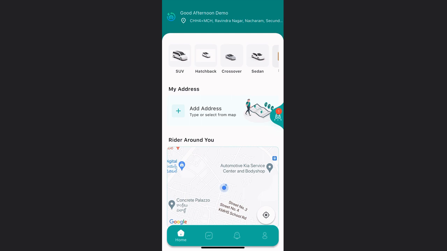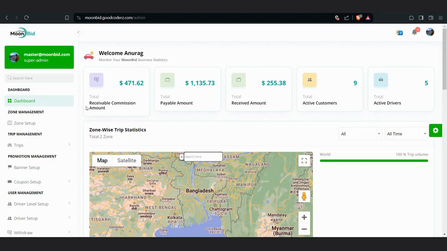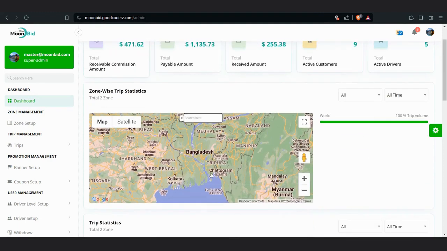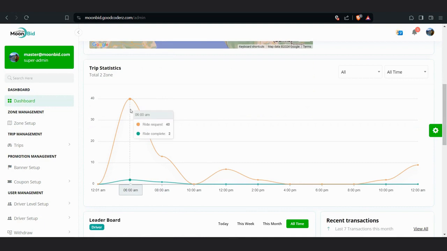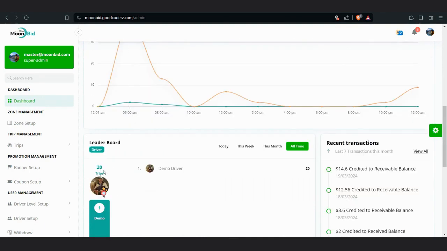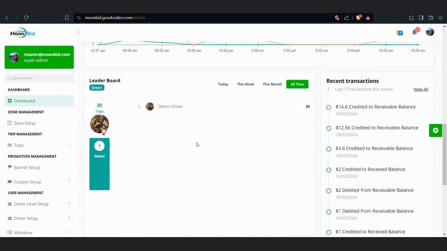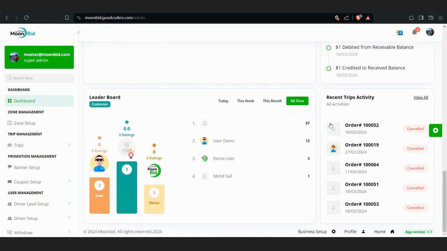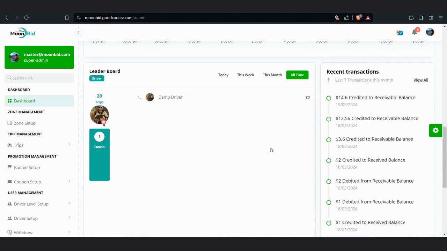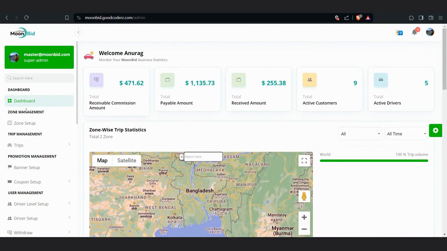Now I'll show you the admin panel of this application. Coming to the admin panel of Moonbit, on the dashboard we can see receivable commission amounts, payable amounts, received amounts, active customers, and active drivers. Coming down here, we can see trip statistics. We can see the graph that is ride requests, rides completed, leaderboards of drivers, recent transactions, and different other statistics like a recent trip activity can be managed and can be seen right from here.